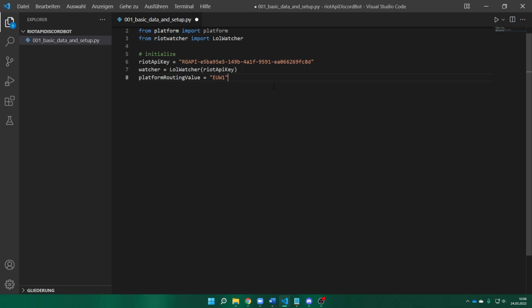I want to do one more thing. I want to get a summoner name stored. In that case, I'll just take my summoner name, so that we can change who we are searching. We will make this completely modular, so we can search for every summoner we want. Okay, so now we have a lot of variables, and let's actually use them.